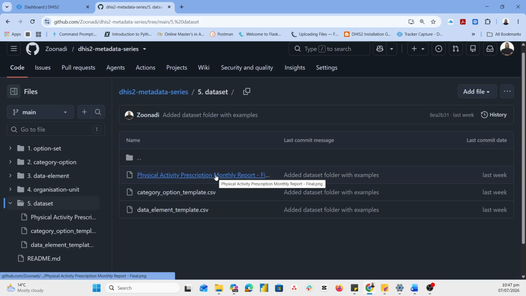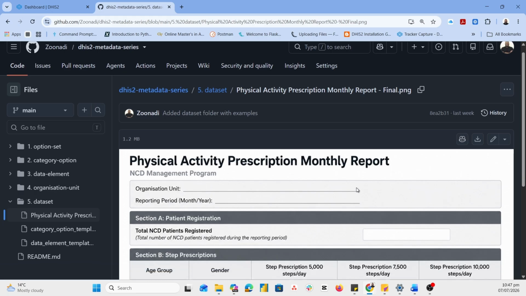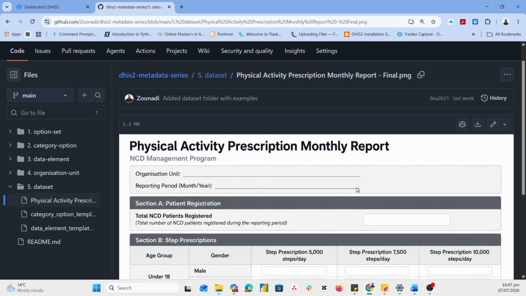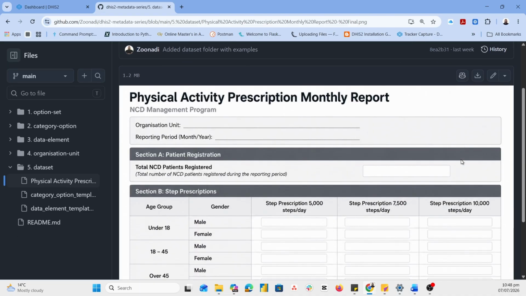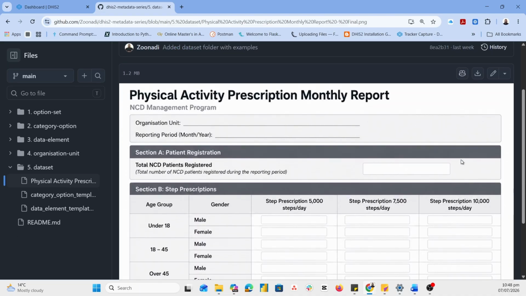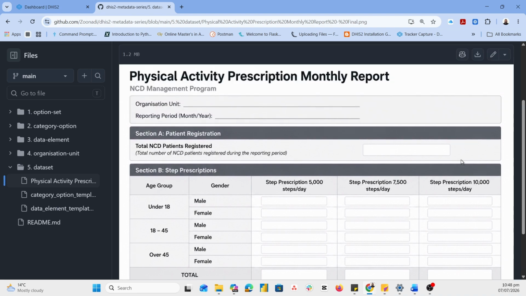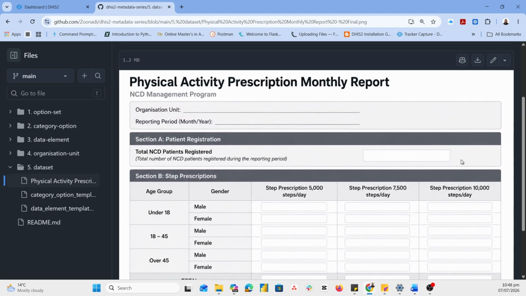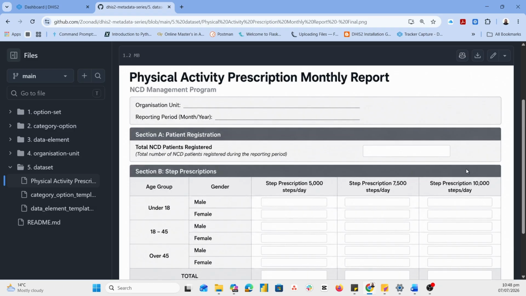And we have an image here that we'll use as a reference to get us to create a physical activity prescription monthly report, right? So keep that in mind. We can use this as something to aspire to. The good thing about having an image like this is that sometimes when you're creating an electronic form, you need to see what can be done differently or what can be done better. But in this case, we'll see if we can follow through with exactly what's in front of us.